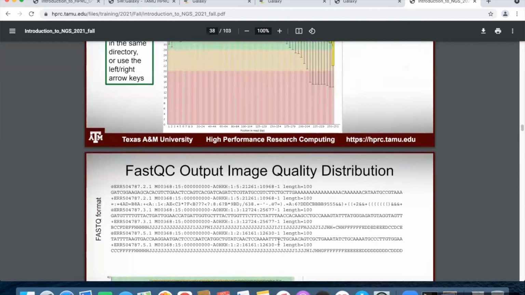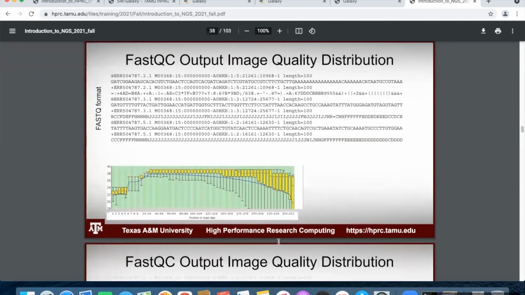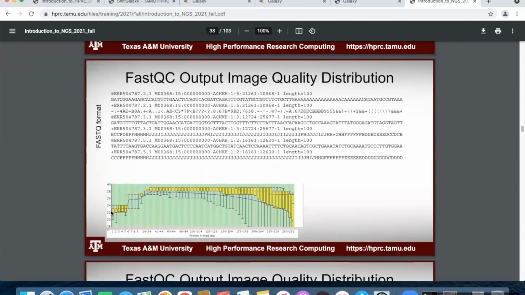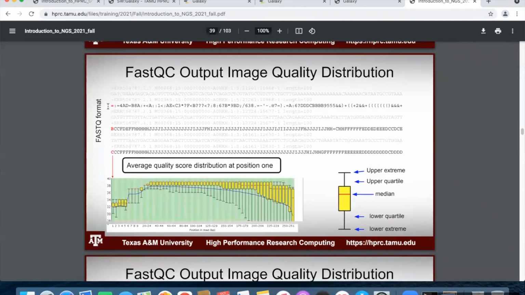So this graph is basically showing you the distribution of all, or a subsample, of your data at position 1. Basically, this first quality score is the average, showing you the upper quartile, the median, and lower. So a fourth of your data is here, a fourth here, a fourth here, and a fourth here. This is the median, not the mean. The mean is this blue line here.